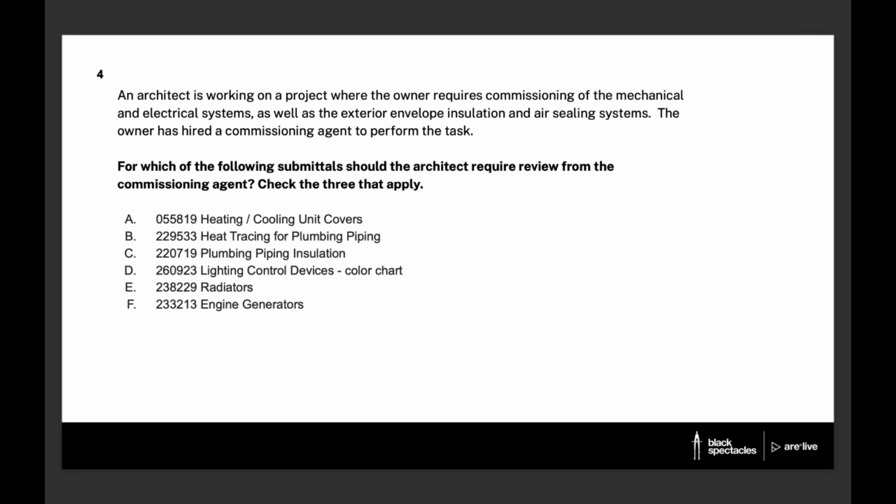Choice E, radiators. I would say, of course, that's a major mechanical component to keep the building warm in colder months. So it's a really common system to be commissioned. You obviously want to make sure that that's working right before a building is turned over to an owner. And also engine generator. That's like an emergency generator. It's an electrical system. And that's definitely a major piece of electrical component that should be commissioned.